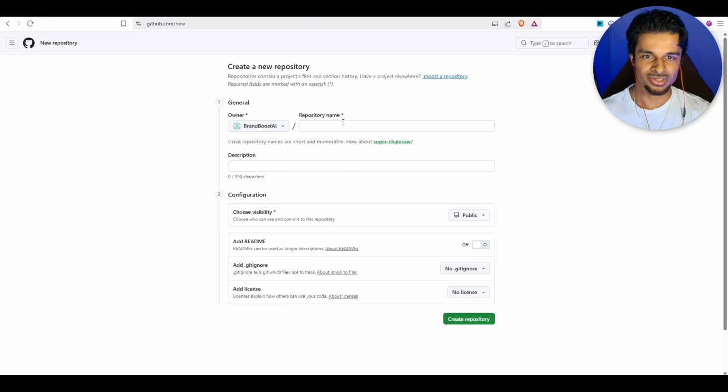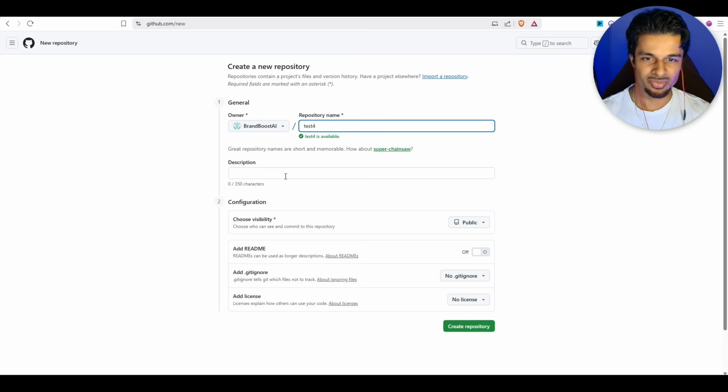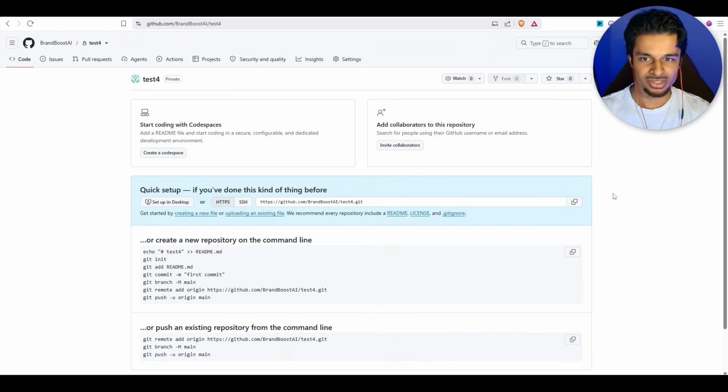Once you click on new, you can literally name your repository. We're just going to name it, I don't know, test 4 or something. You can put a description if you want to. You don't need to though. I'd highly recommend changing it to private. And then that's all you have to do. Literally create repository. It'll take maybe like 10 seconds or so to create the repository.